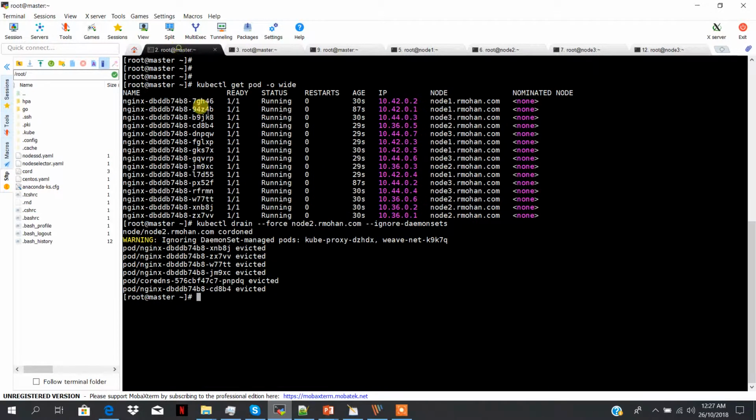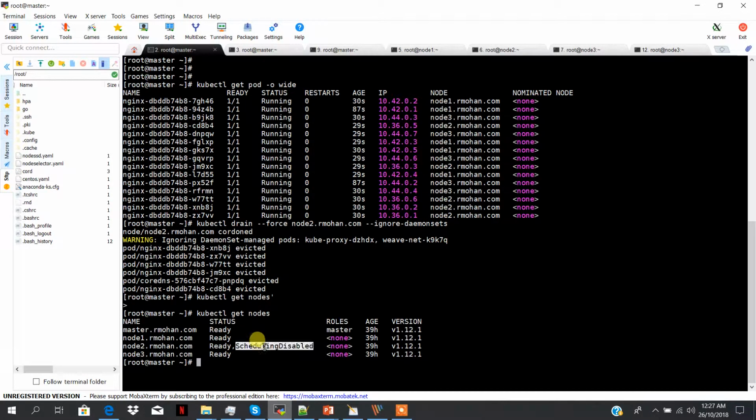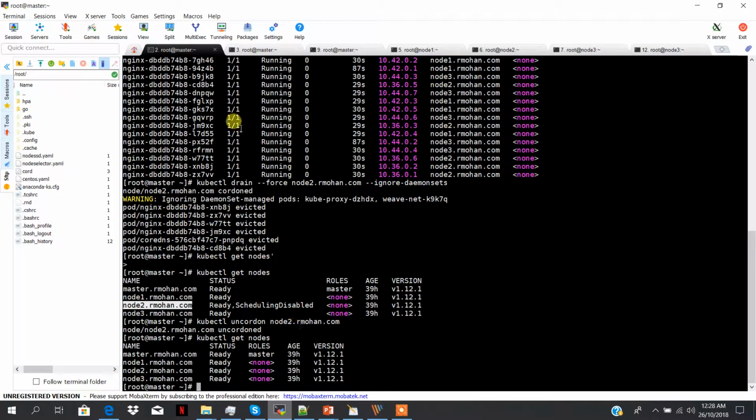So this is very helpful during maintenance or when you want to patch the system. So what will happen is it is scheduled as maintenance mode. So scheduling is completely disabled. So we can make it cordoned. We can drain the node, and once your activity is completed, we can put the node back. So now you can see it is ready for the deployment.